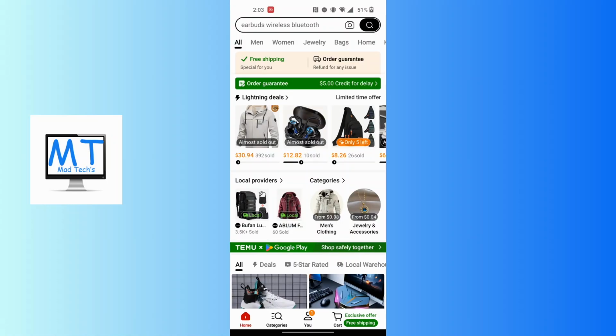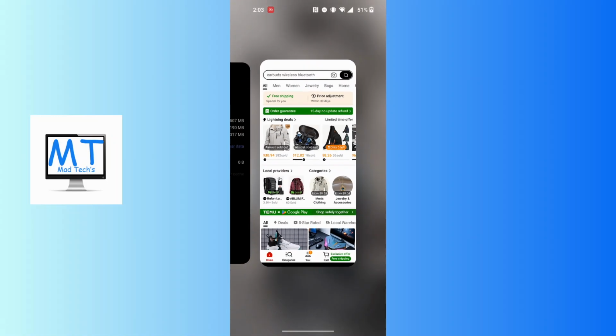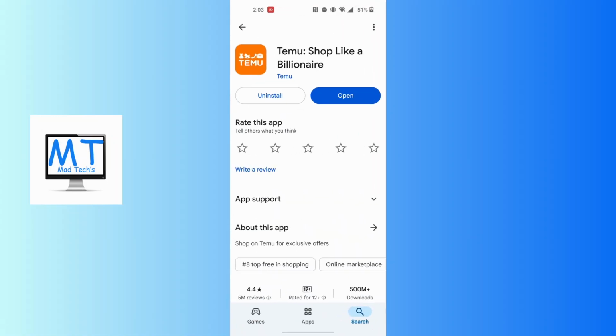If it's still not functioning properly, then you will be required to reinstall your Temu app by uninstalling and installing the Temu app from the Play Store. Uninstall it and again reinstall it from the Play Store, and by doing that, all of the problems which were causing the Temu app to crash will be fixed. And guys, this is how to fix Temu app crashing on phone.